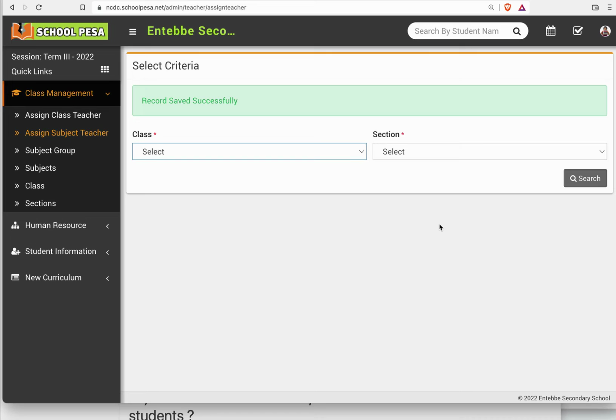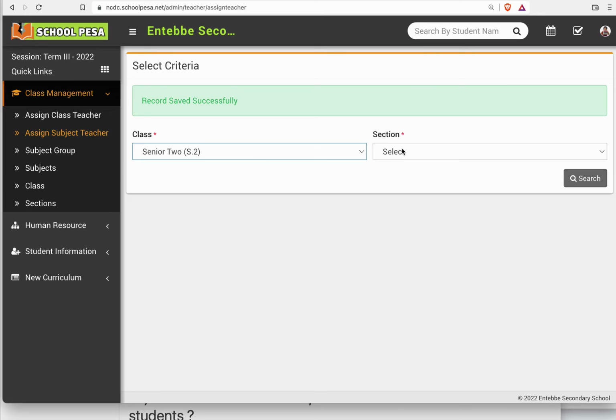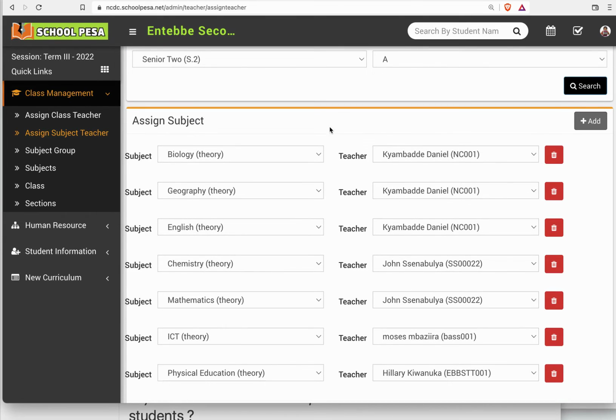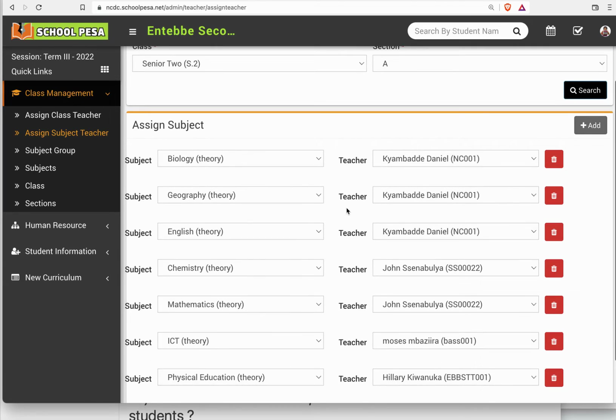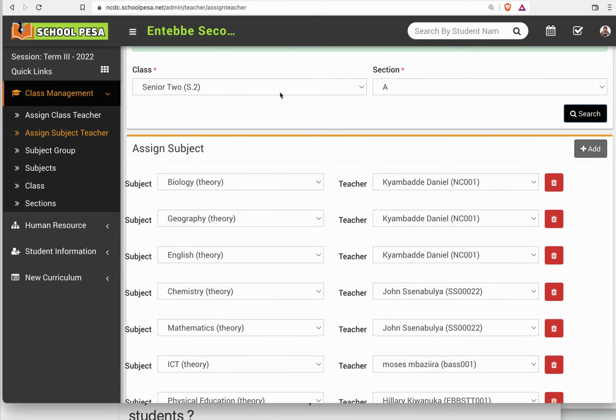So to check whether we have really saved and Hilary Chwanuka has been added, we just go here and search and see the existing teachers in S2A. The teachers here that have been assigned in S2A for this subject are the only ones that can log in and give topic scores for students in this S2A. No other teacher can do this. So it means Hilary Chwanuka is here and can now add marks to physical education for students in S2A.